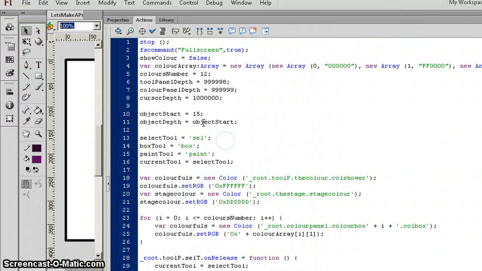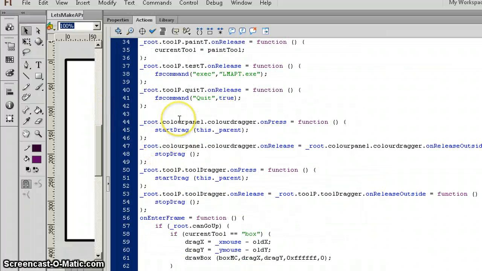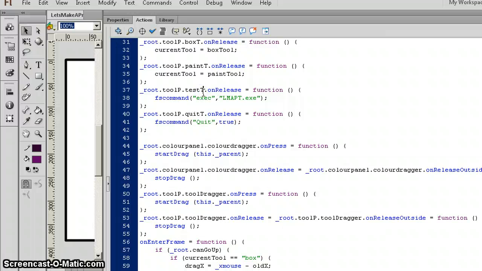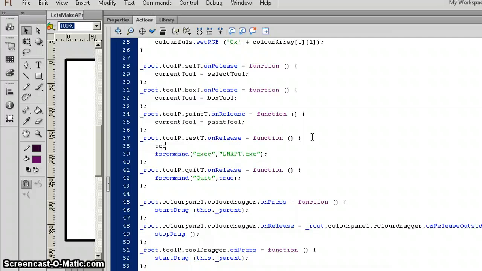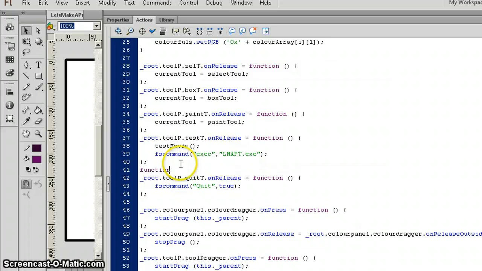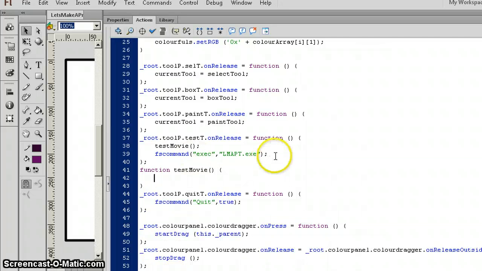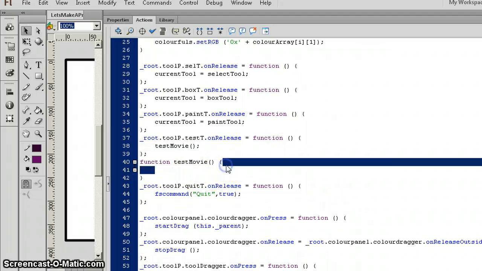So, now in the actions, where it says test T, instead of saying fs command.exe, we'll create a function. So we'll say test movie, and right underneath that for now, we can just say function test movie and put in the fs command.